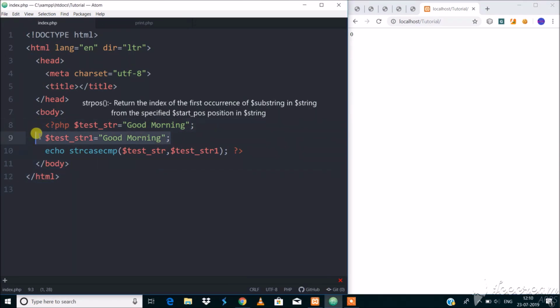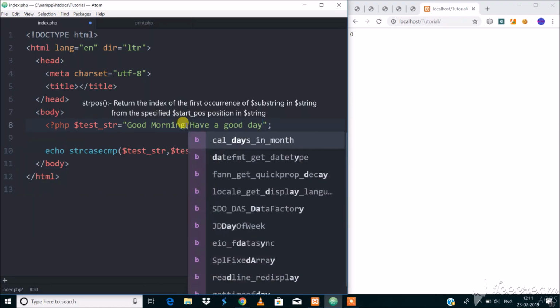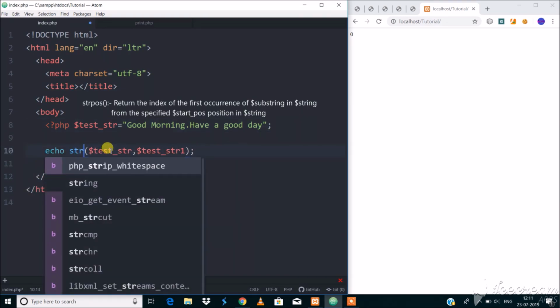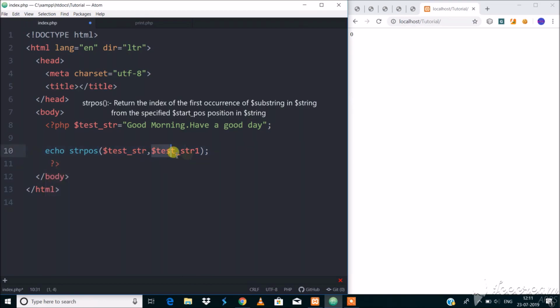Move on. Next function is strpos. This function is used to return the index of the first occurrence of a substring in a string, from the specified starting position variable. If the value of the starting position variable is not specified, it starts searching from the beginning of the string, and the search is case sensitive.